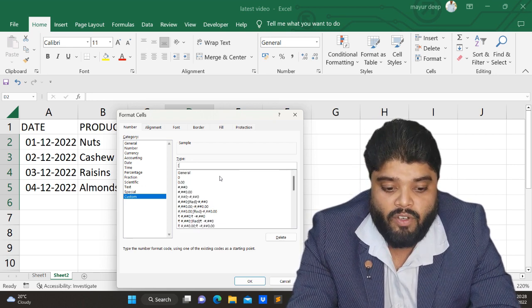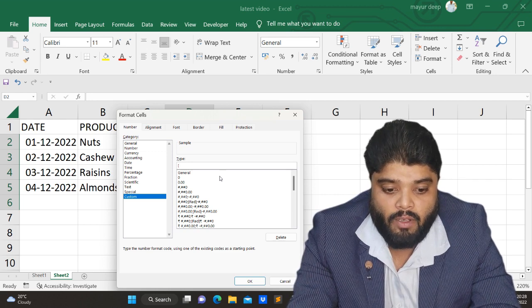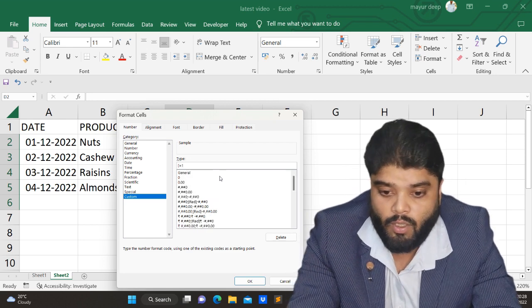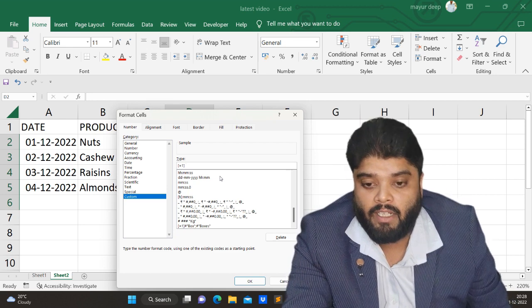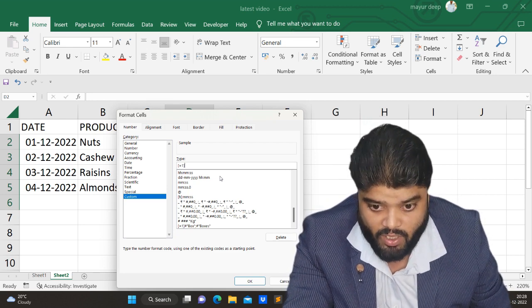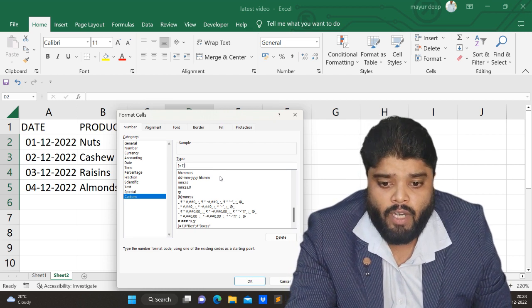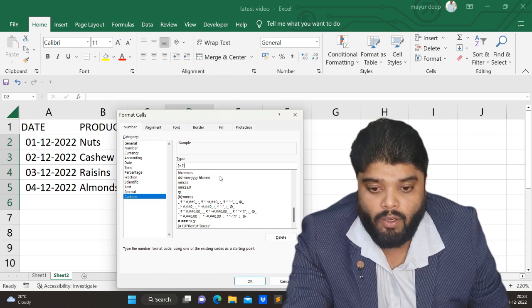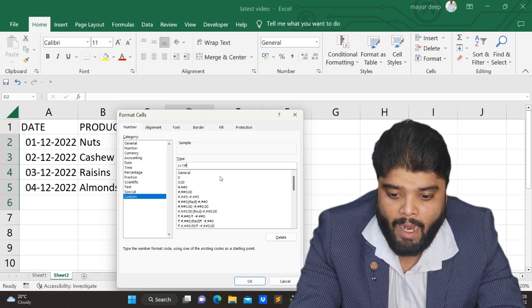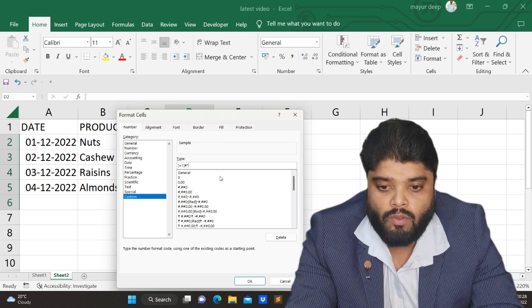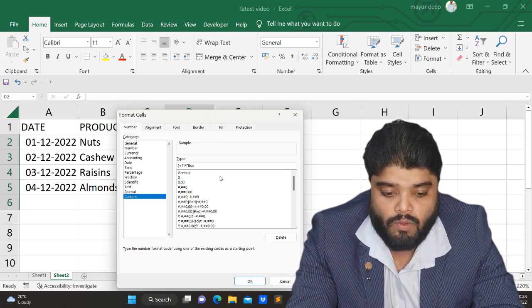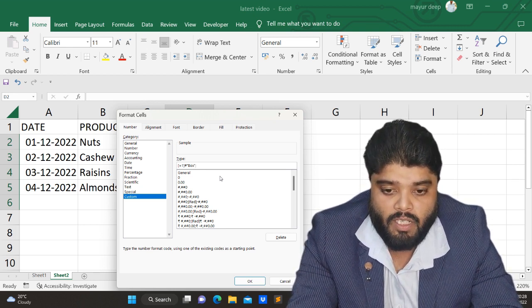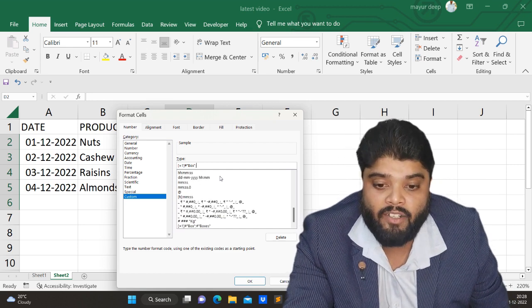So just type first open bracket. What is the first criteria? Is equal to 1. Close the bracket. This is my first criteria. Again, you have to type, if it is equal to 1, then what should come? Box. With the value, box should come. So hash, and just type box and close this.